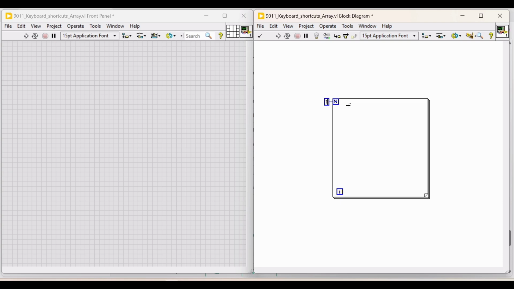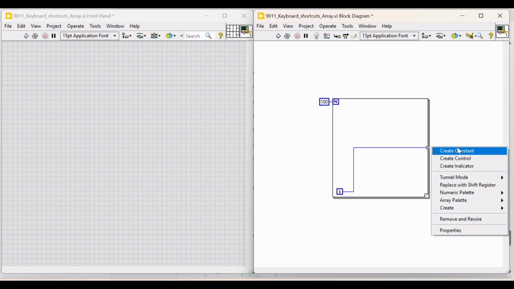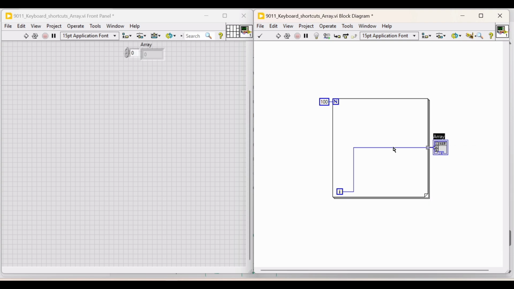Then to the number of loops terminal of this for loop, I am connecting a constant and giving 100 in it. So this loop will be executed 100 times. Then I am connecting the number of iteration terminal to the end of the for loop. So a tunnel has got created. To this tunnel, I am connecting an indicator. So a numeric indicator has got connected.